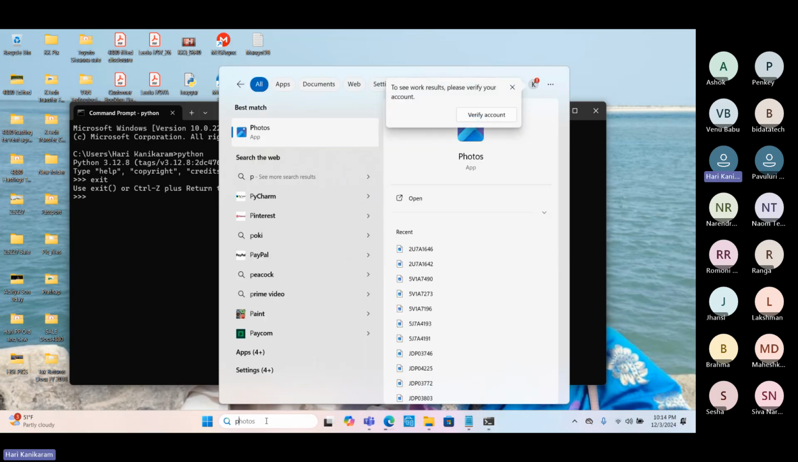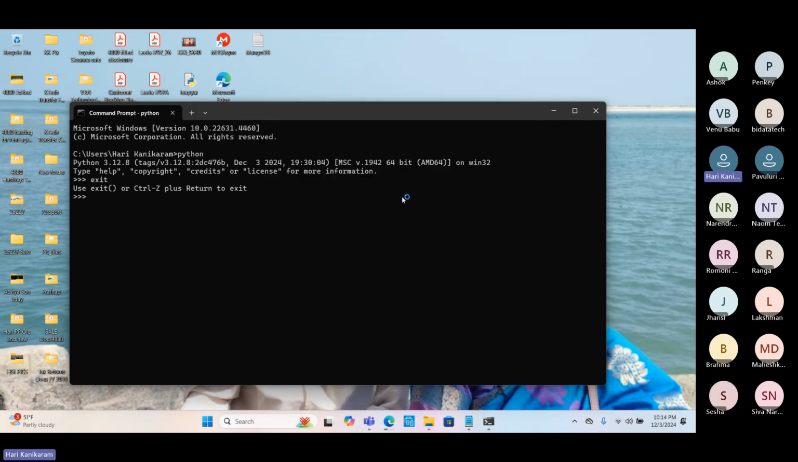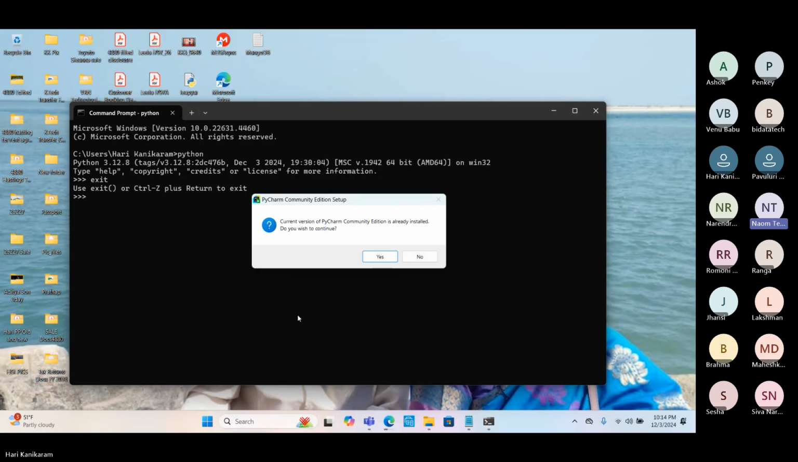So, can you see it? Double click on that. Here or this one? Anything should be fine. You can click on the top one. This is exe. Then you didn't install PyCharm. If it is still showing exe, maybe PyCharm Community Edition is already installed. See? Then click no.